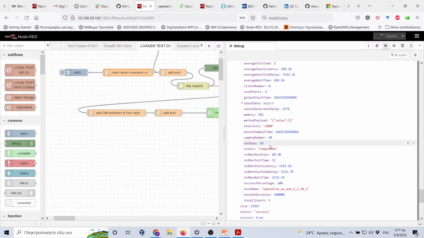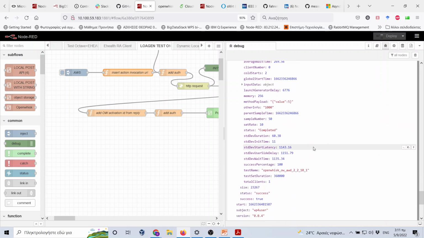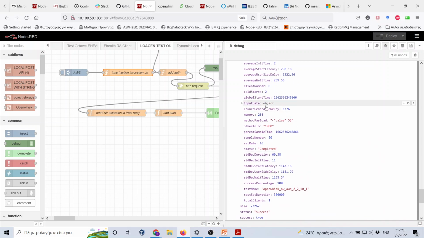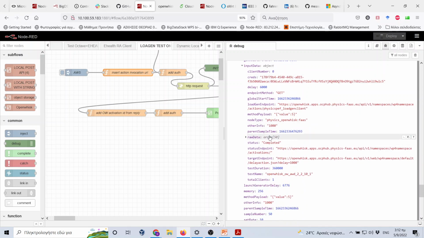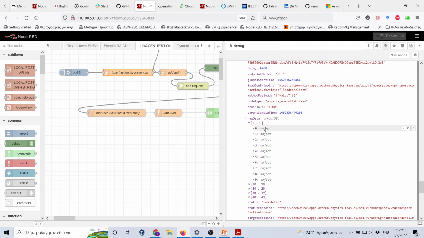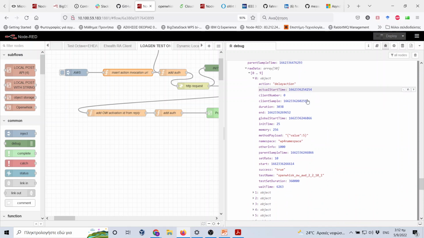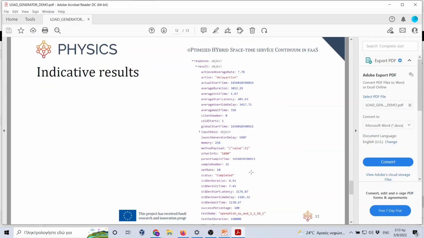What was the set rate? We had the set rate of 10 and we had an achieved rate of 8.31. If we used a bit of larger duration, we could get much closer to the set rate. And the standard deviation of the various metrics, success percentage, etc. It also gives back the raw data in order for someone to, let's say if they want to validate the results, if we want to do some other form of processing, we have the raw data of each individual call processing.